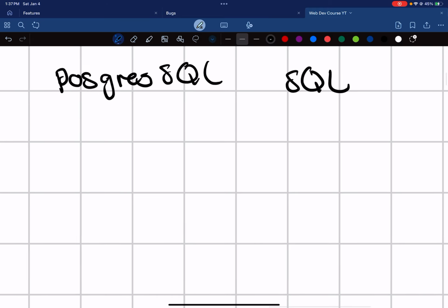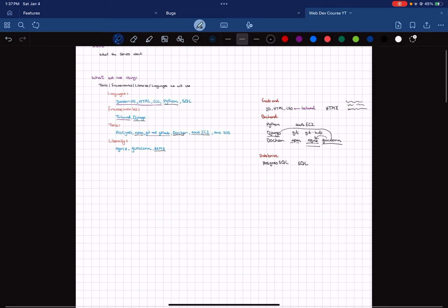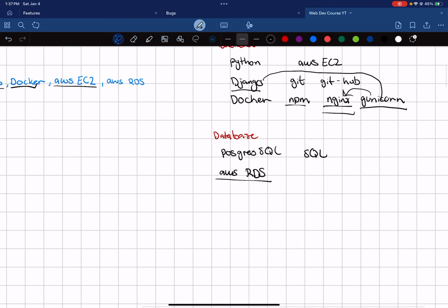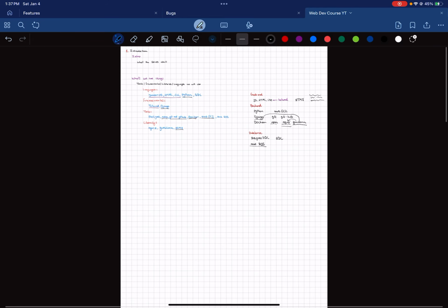And also we are going to be using, what was the other thing for backend? Oh, AWS RDS. So with Amazon, this is what it's called, AWS RDS, and that's where we're going to be running our database. And that's about it. So this is the intro.